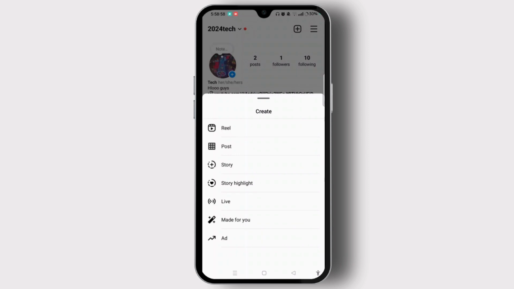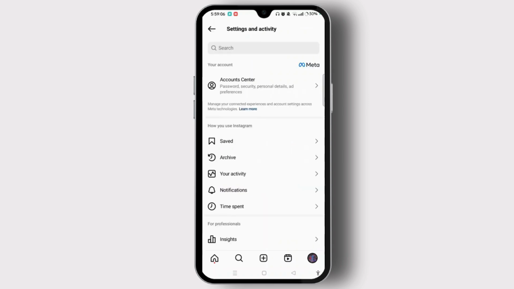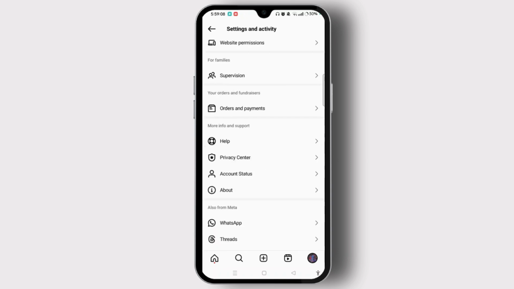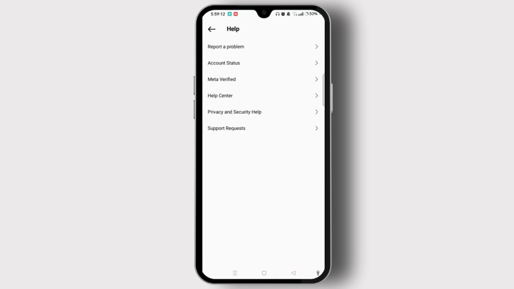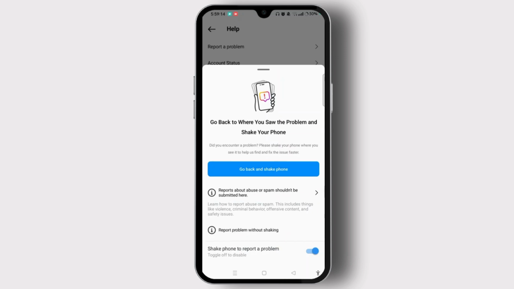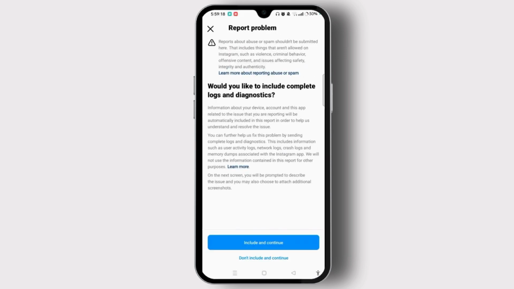In order to troubleshoot this kind of issue in your Instagram, you need to tap on the three-line icon at top right corner of the screen. Scroll down to the bottom of the screen. Now tap on help. Tap on report a problem. Tap report problem without checking. And now tap include and continue.